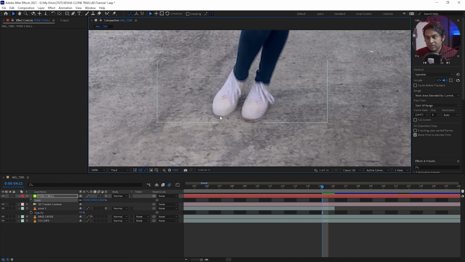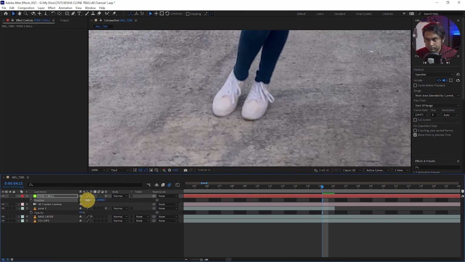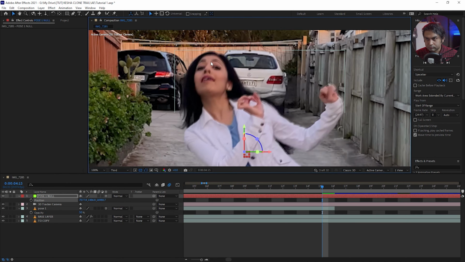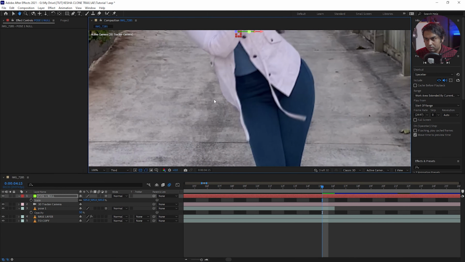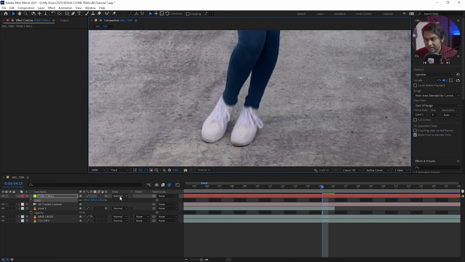So let's go down. So the shoes are a little bit off, so let me see if I can fix that. All right, so now the eyes are a little bit off. It's starting to look really good.